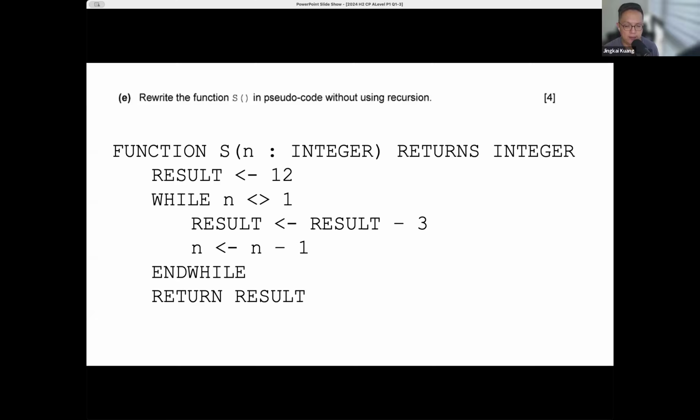That's fine. But I think it's not difficult to know the symbols. Okay, so remember in pseudocode we assign using this left pointing arrow. And then not equal is this symbol over here. So you can check through this one. So basically it is to just start from a result of 12 and keep on decreasing until 0. Nothing much to add for this.